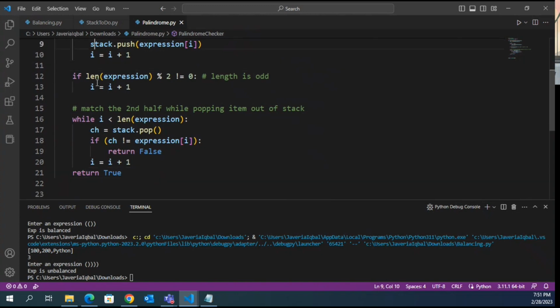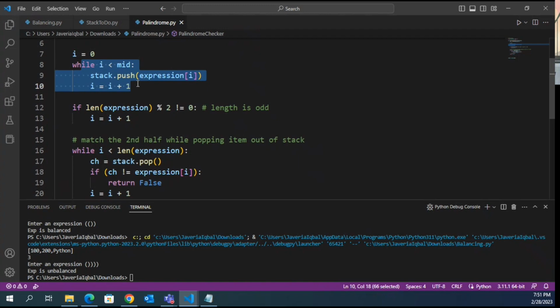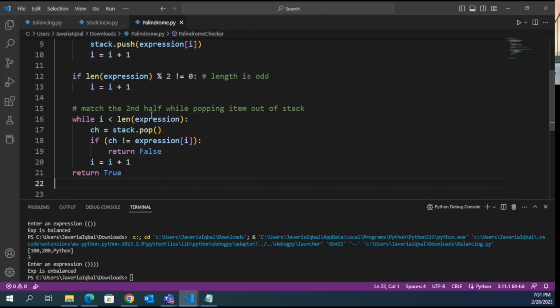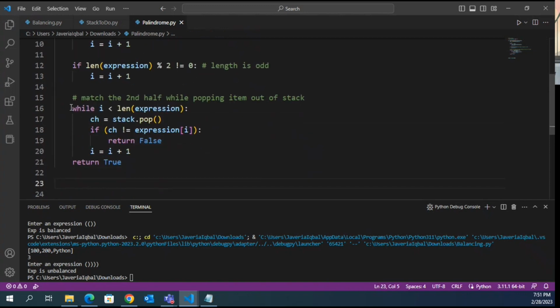Yeah. So in this part, we check the first half. If the length is odd, we skip one character. If the length is even, this part will not be executed. And then we match the remaining part, the second half, by popping every character from the stack and matching with every character from the second half. So here we are matching, doing this part. If at some point a character didn't match, we return false, otherwise we return true.